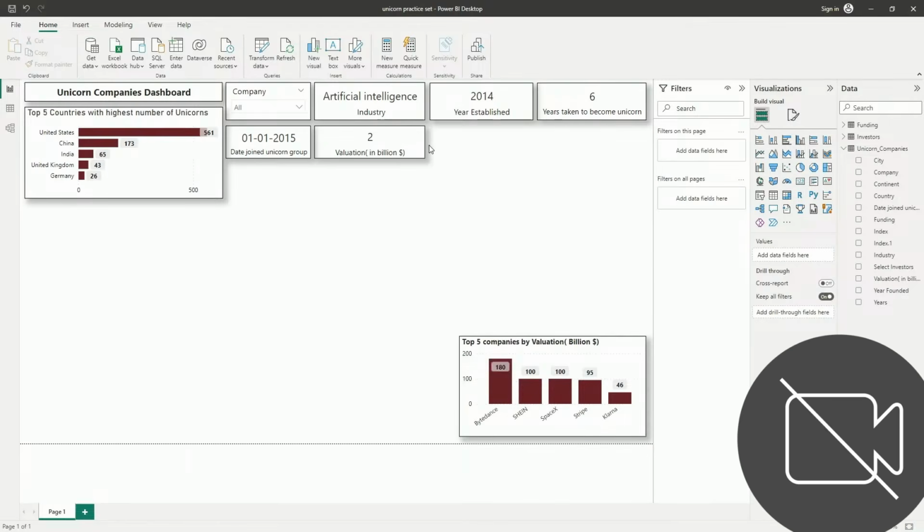Okay, if I want to change the color, I'll do it later. Okay, so we are done with the stacked column chart, which is showing top 5 companies by valuation. And it's in $1 billion, as we have already seen in our data that valuations are in $1 billion. Now the next visualization we will do in the next video.